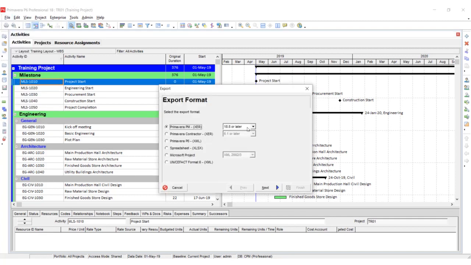After that you have to select the version. In Primavera, you have to select this option, Primavera PM XER. You are going to select here the version. Suppose the person to whom you are going to send does not have the latest version, he has the previous version, so you can select the previous version from here, so he can open that file. So right now I am going to select the 18.8 version.